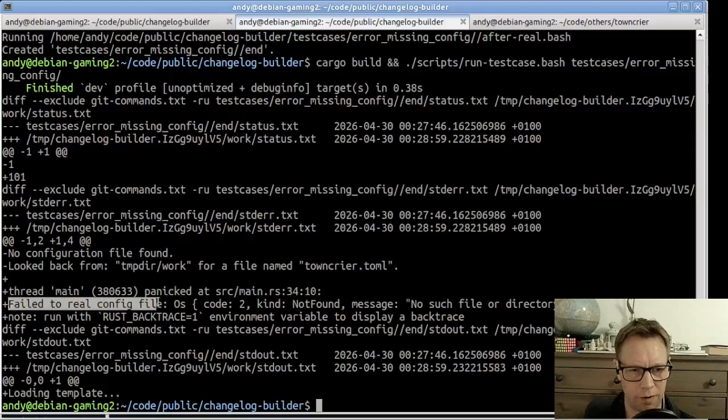It did say failed to find to real config file. That's a typo. And then an underlying error. So it's printing some kind of error. It's panicking, saying there isn't a config file, which is the same thing that towncrier does. It just does it more neatly. And also stdout looked different because we said loading template, which is also wrong.